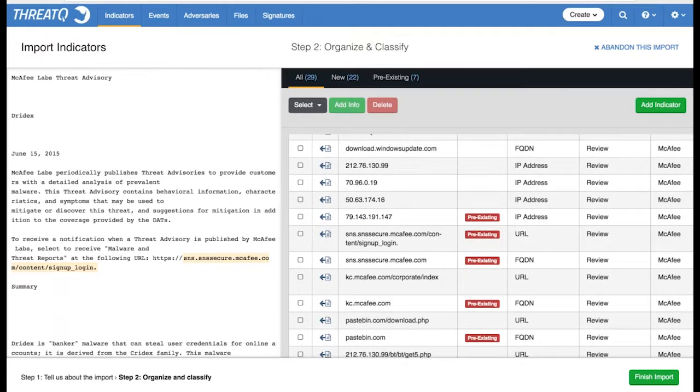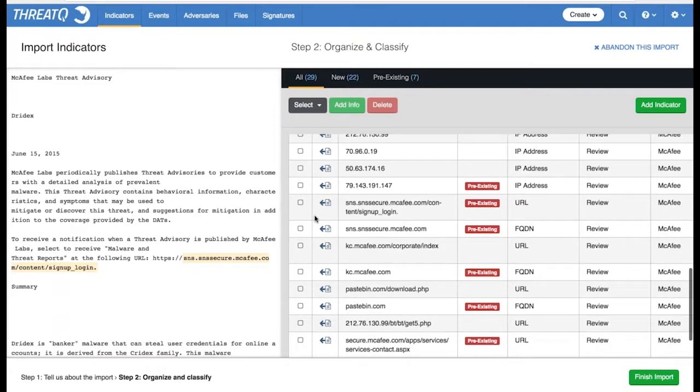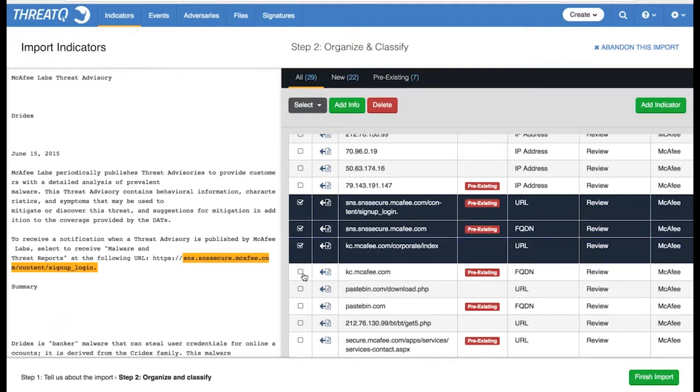So in this particular example, you can see that we've got some links to McAfee. So I can simply select those links, and I'm going to choose to delete these, and hit the delete button. Now this will remove them from the import process. In some cases, I might want to know a little bit more about a particular indicator before I choose to import it. So I can click the little icon here, and it will then take me to the location in the document where this IP address is mentioned.